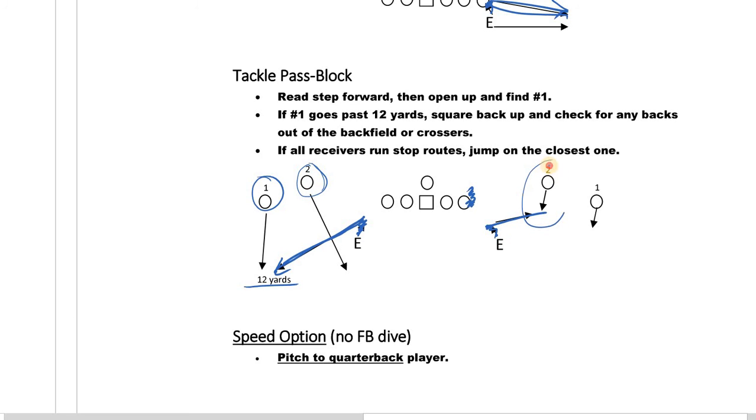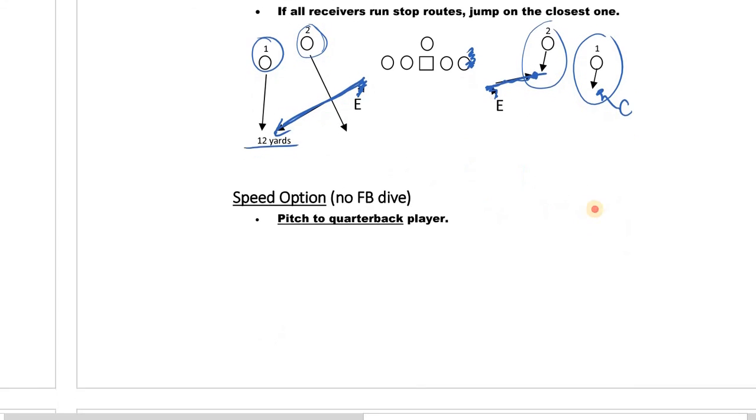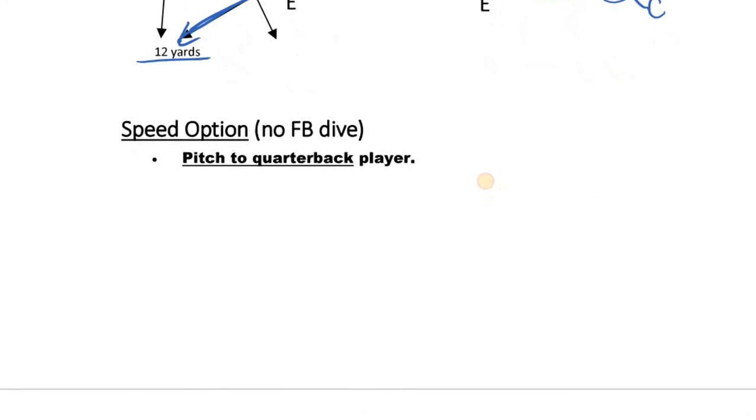If there are 2 stop routes, then we will jump on the closest one because the corner will get number 1 for us. That would be the situation where we don't have number 1. Other than that, we always have the receiver number 1.